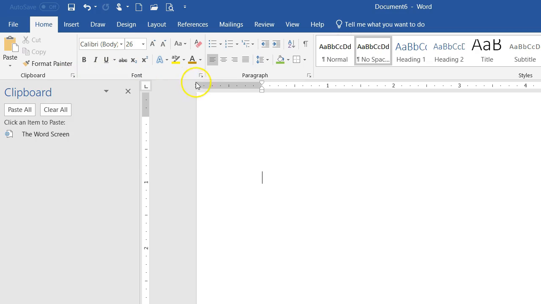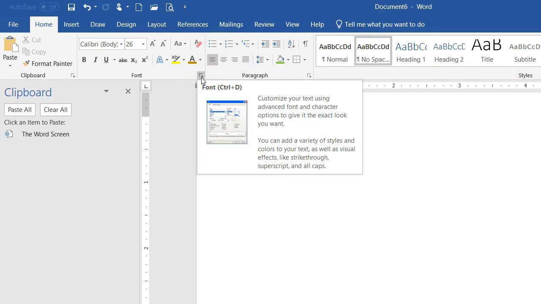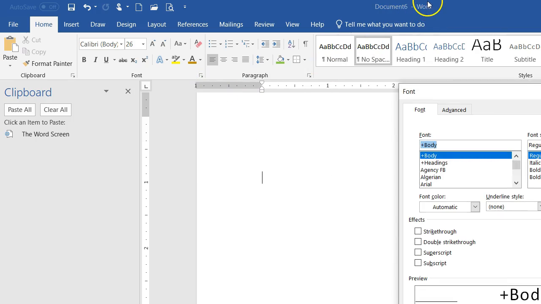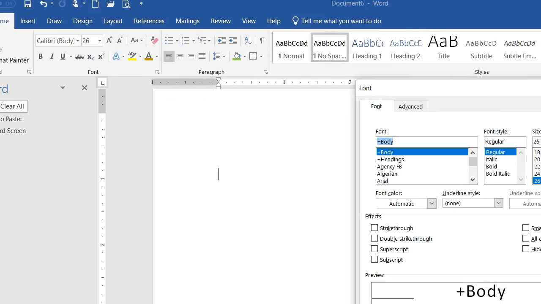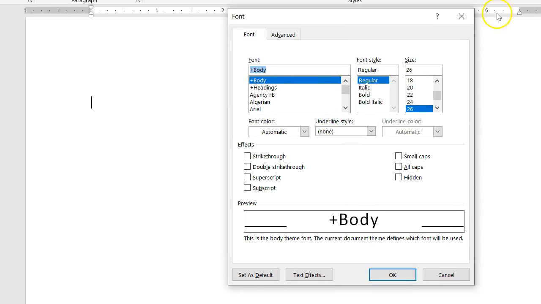It's in the clipboard group, the font group, the paragraph group. The styles group has one as well on the home tab. So let's start with the font group. If I click open the dialog box for the font group, this is what we're looking for.